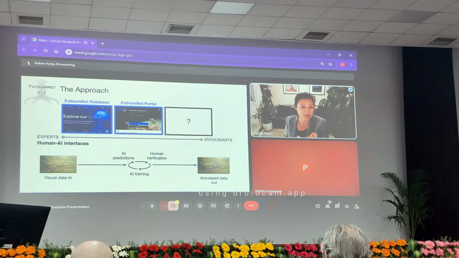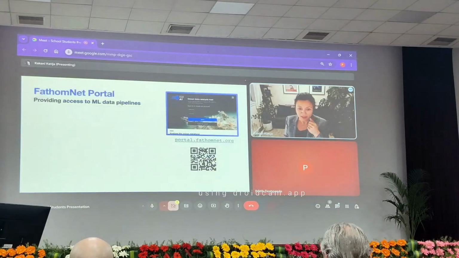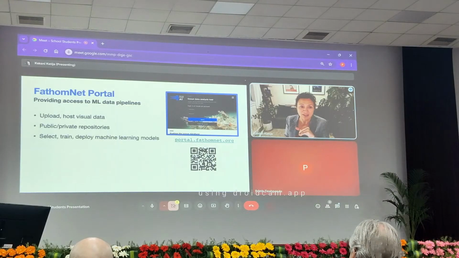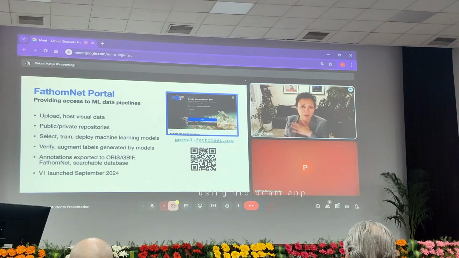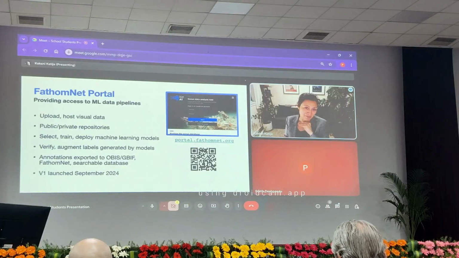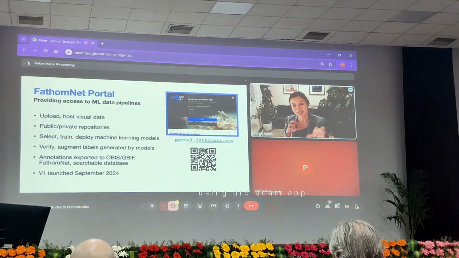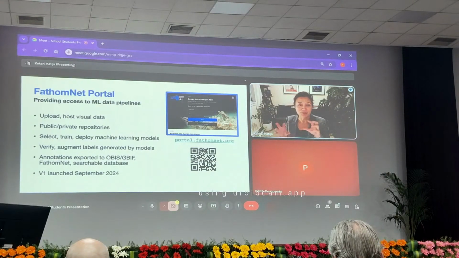The next thing that we focused a lot on is called the FathomNet portal, and you can think of this as really just a platform that provides access to machine learning data pipelines. Most of the people we've spoken with in brain science have this need to process their information, but they don't obviously have a computer science degree that can then be used to cobble together a bunch of different software solutions to address their problems.